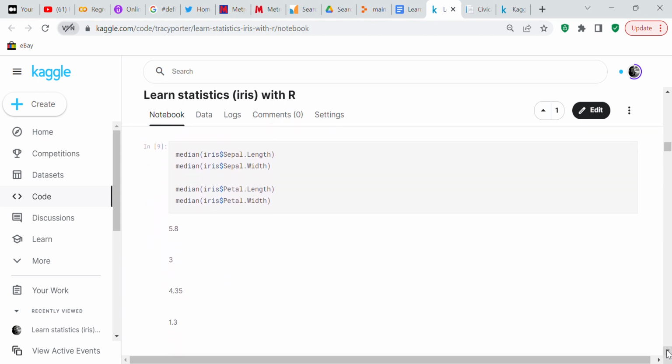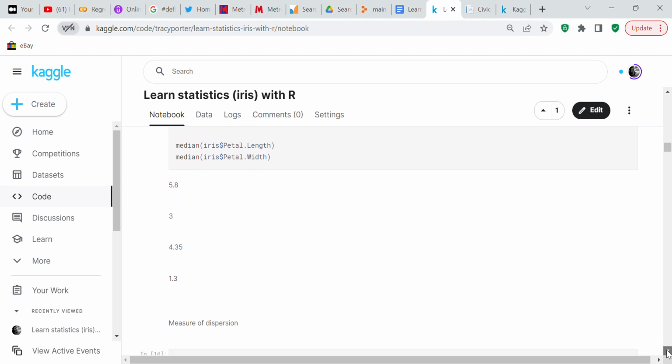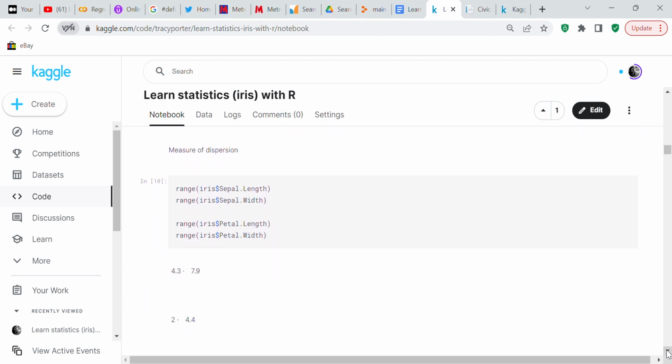We're going to check the median. The median is the value separating the higher half from the lower half of a data set. So now you've got your median. Now what we're going to do is we're going to check the measure of dispersion. We're going to check the range.